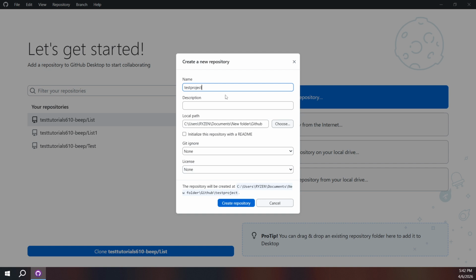Next, choose the local path. This is the folder on your computer where the repository will live. You can browse to an existing development folder or create a new one from this dialog. GitHub Desktop will make a project folder with your repository's name inside the location you pick, so double check you're placing it where you want your work to be organized.